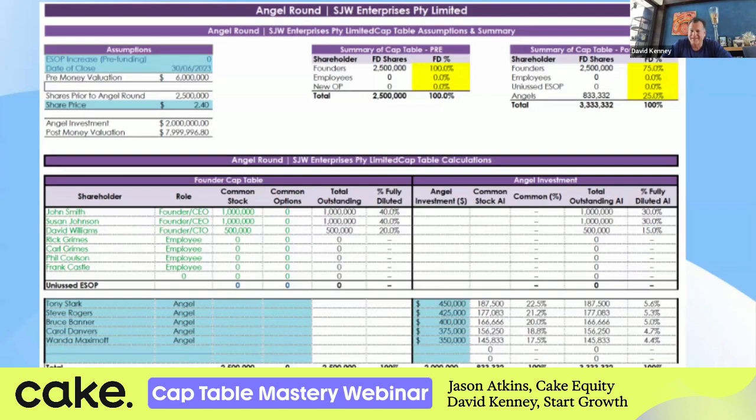They agree. But then they say, we agree it's worth $6 million, post our money and post an option plan of 10%. Now, let's say they're putting in 600,000 and now they want a 10% option plan. That just made your company worth, hypothetically, 20% less. So just think about it in those terms. It's as simple as that.